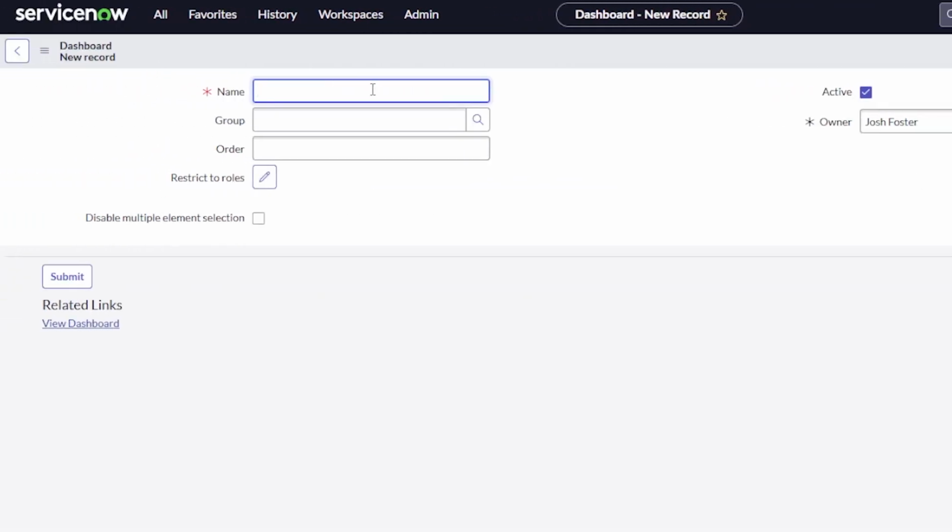We just have to give it a name. So we'll call this the Q-SYS Reflect Dashboard. And we can give it some other information here. For our intents and purposes, we don't need to change any of this other default information, but you could restrict this dashboard to only specific roles inside of ServiceNow or groups. Go ahead and click the Submit button.